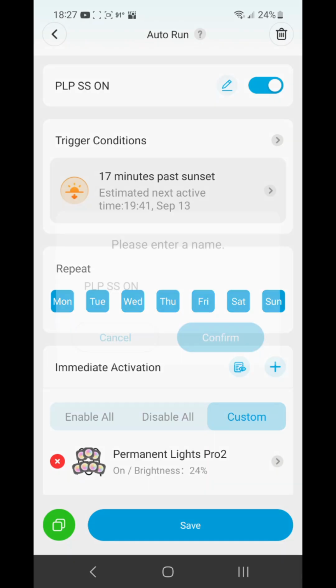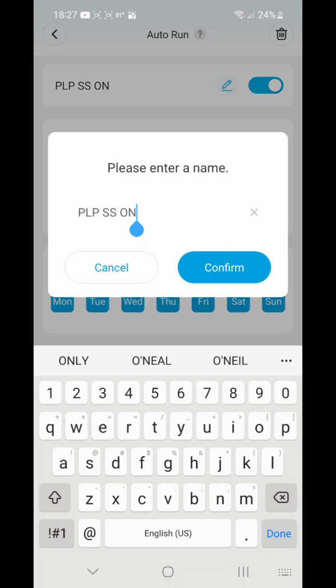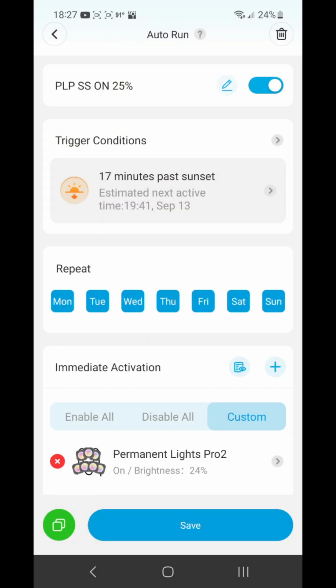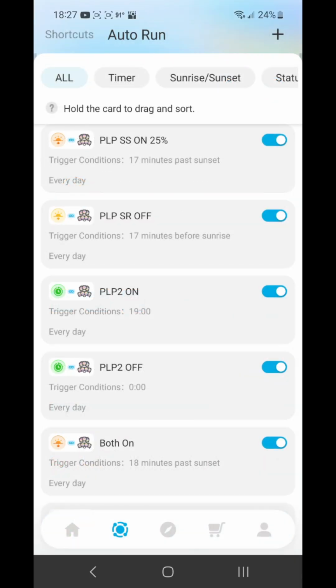I'm going to change my to on 25%. That way I know that it's supposed to come on at 25%. Okay, there we go. Now, save. All right, now, it shows in the list here that my PLP at sunset will come on at 25%, and it will go off at sunrise. All right.